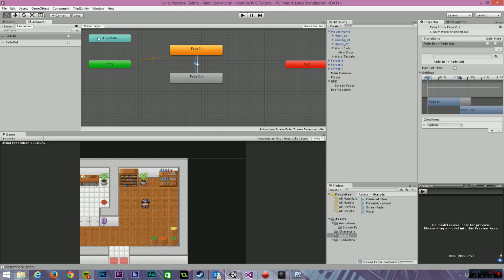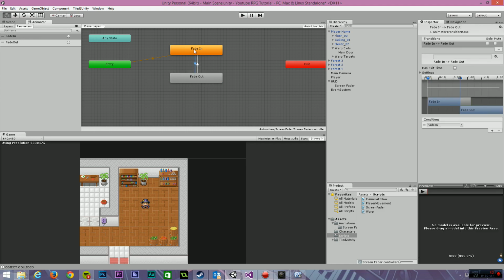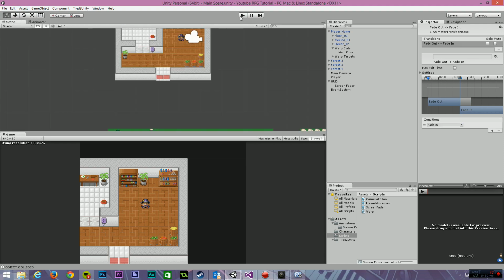Okay, I figured out what's going on. The conditions that I set on these triggers to transition from fade in to fade out are the wrong way around. To go from fade in to fade out, the condition needs to be fade out. To go from fade out to fade in, the condition needs to be fade in. Now hopefully, third time's the charm.